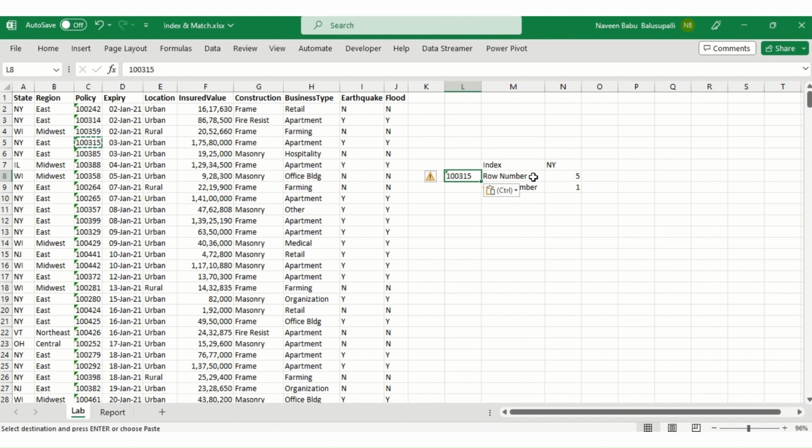That means this policy number is there at the 5th position in the policy column. Okay, I'll choose another one. 18. In the 18th row, the value is there in the policy column.